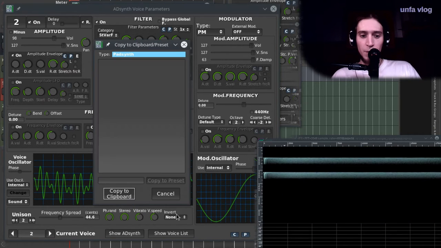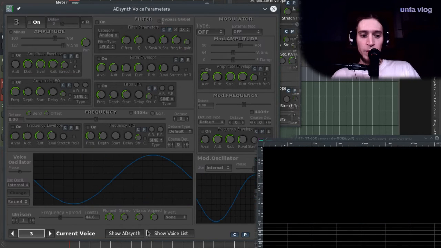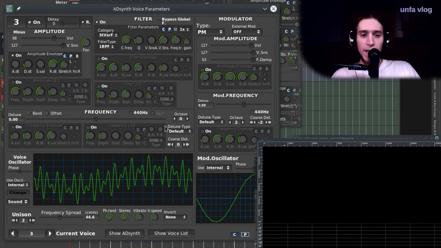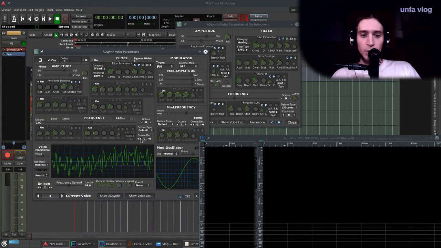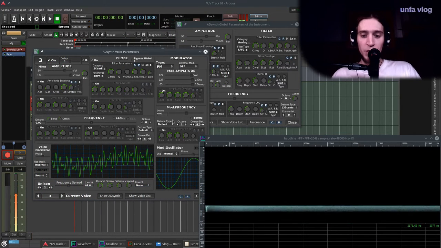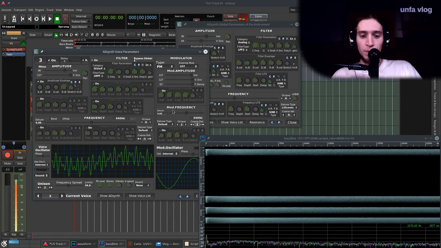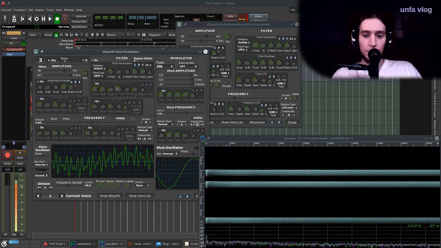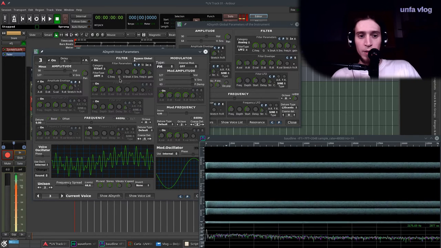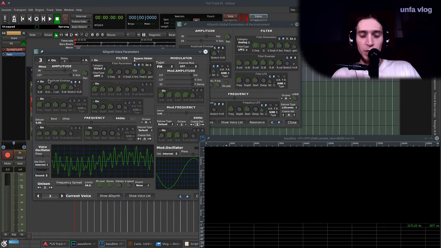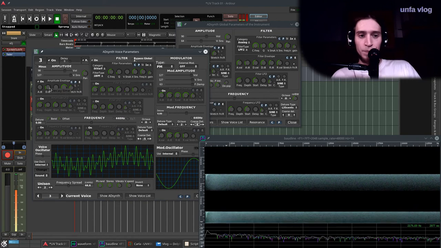Okay, let's copy this voice, switch to next voice, paste it over, and now I'm gonna just pitch differently our oscillator and modulator to create a different noise pattern. And also, of course, change the bandpass filter and give it a different release or decay.